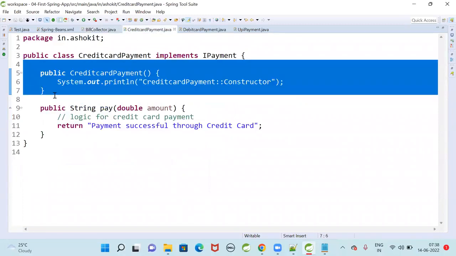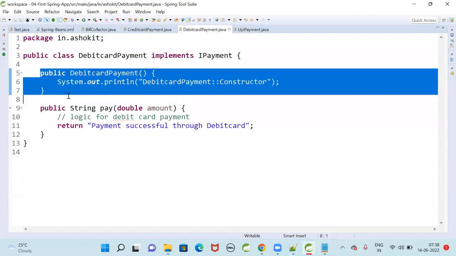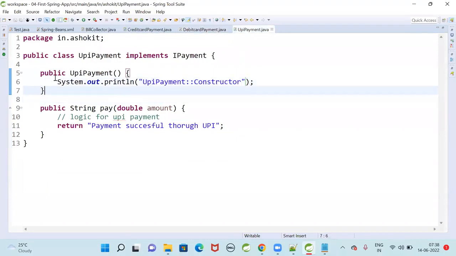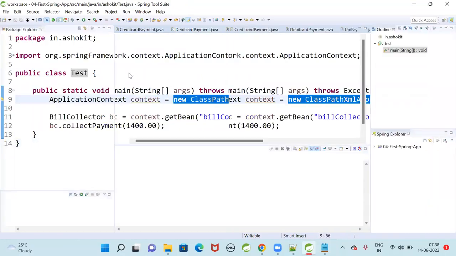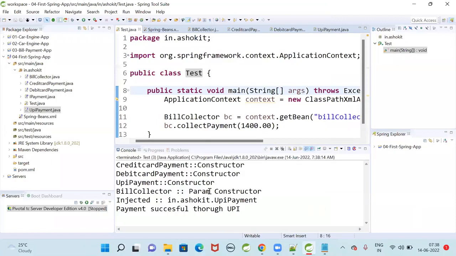I have a SOP in the bill collector constructor. In the credit card payment constructor, I have a SOP. In the debit card payment, I have a constructor with SOP. In the UPI payment, I have a constructor with SOP. Good. Now go to Test.java, right click, run as Java application.